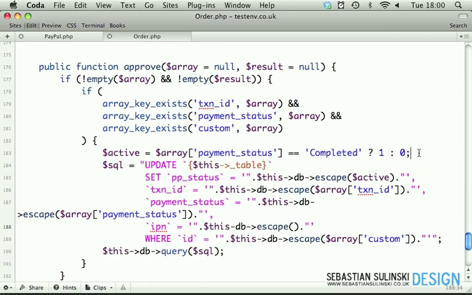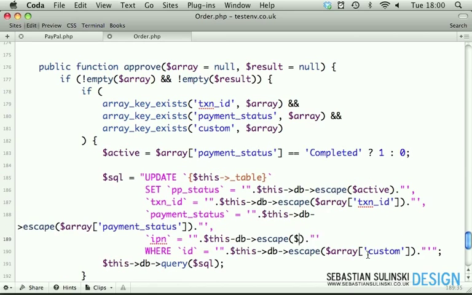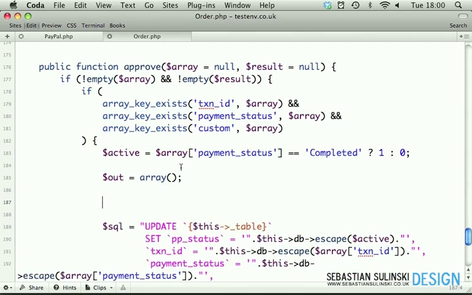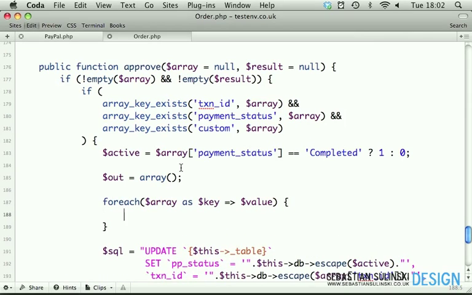Now what are we going to call this one? We're going to call it out. So we start here after this if statement, out equals array, and now foreach array as key equals value, we are going to add our keys and values to our out array. So out equals, and we're going to do it in double quotes, curly brace key, colon, value.